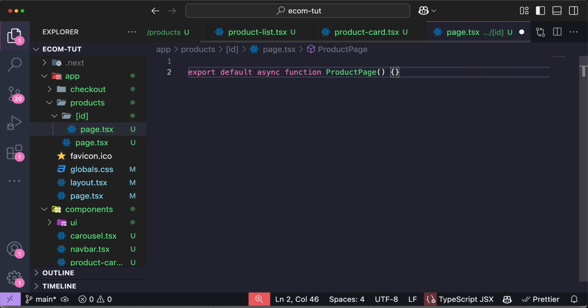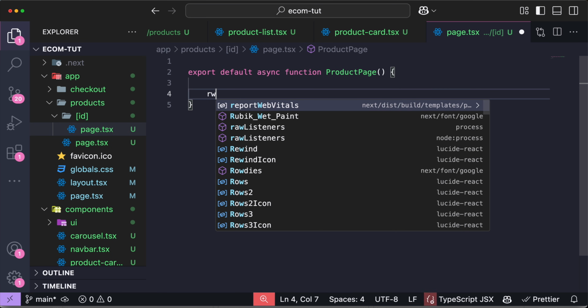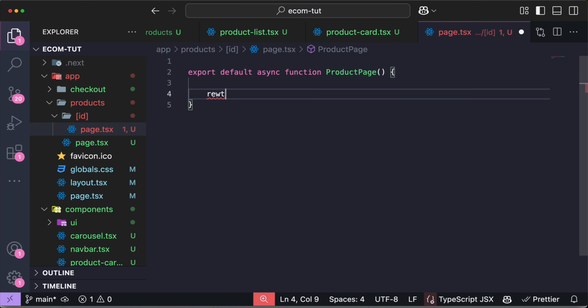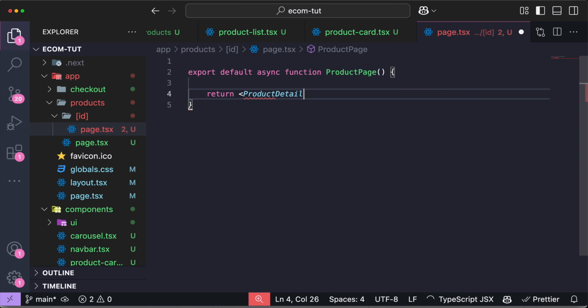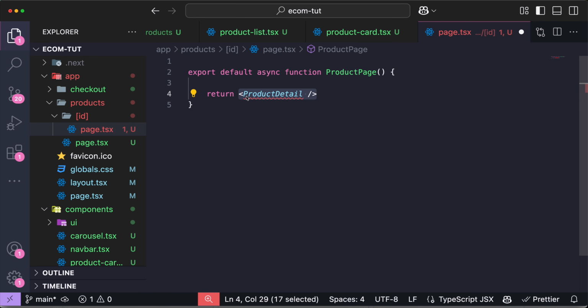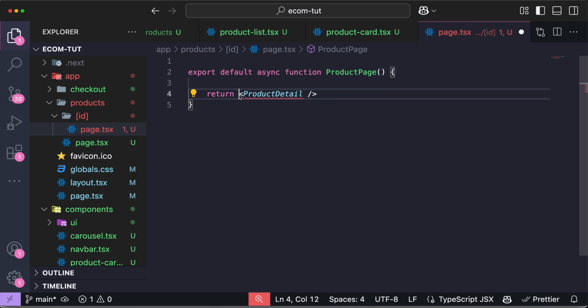Now the product page will be very simple. We're just going to have a return here, and we're going to return a component we're going to create called product detail. Now, you might question, why aren't we putting the UI here directly in the product page? Because the product page is going to be a server component, because inside of it, we will want to fetch the data for the product and then pass that data into this UI component or this client component that is going to display that information.